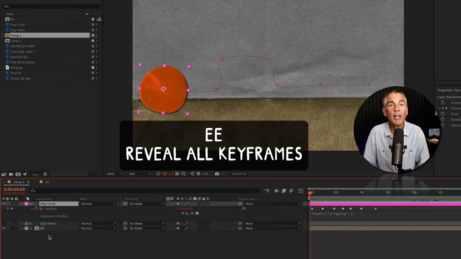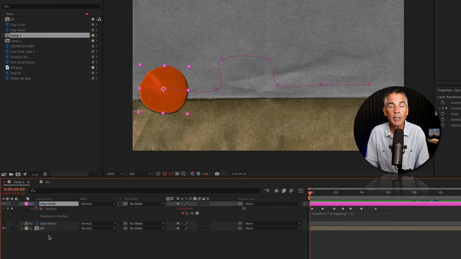That is the PingPong expression in Adobe After Effects CC 2024.